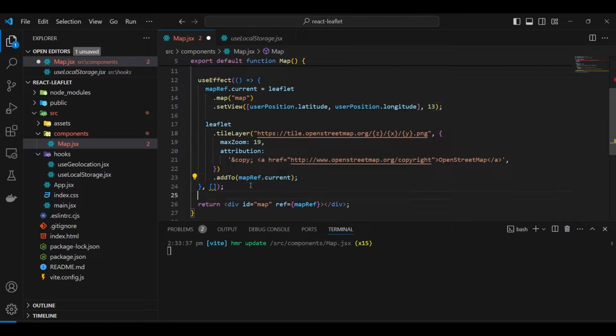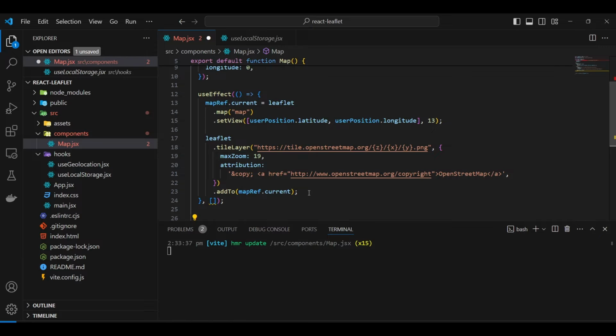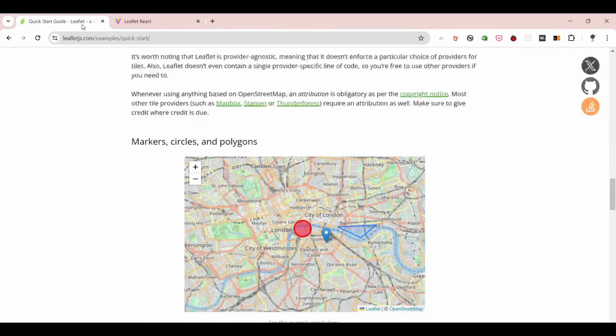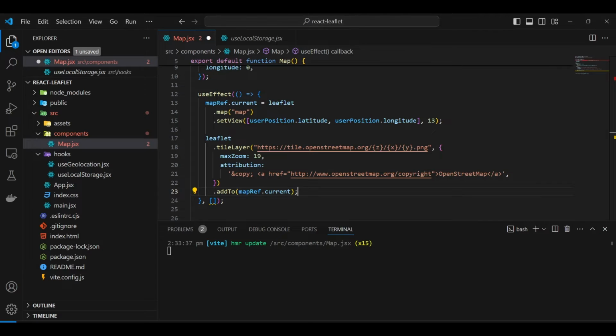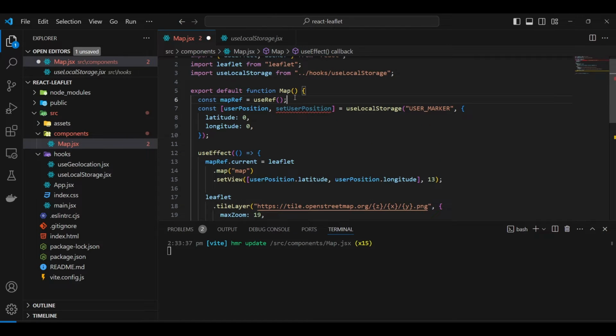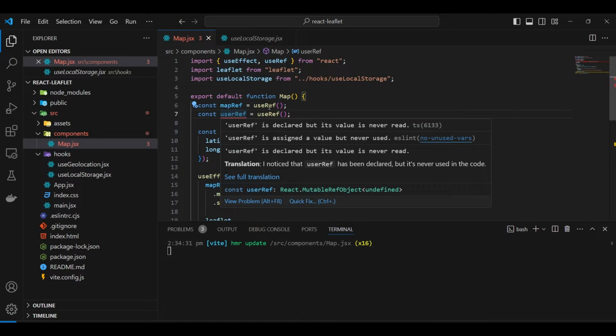So whenever the user position changes, I would like to show a marker in this location. To do that, let me come back to the guide here. You can create a marker from here. By default, I would like to put the marker, but post that I would like to change the marker also. Let me first of all create a marker. This is going to refer to the user marker.